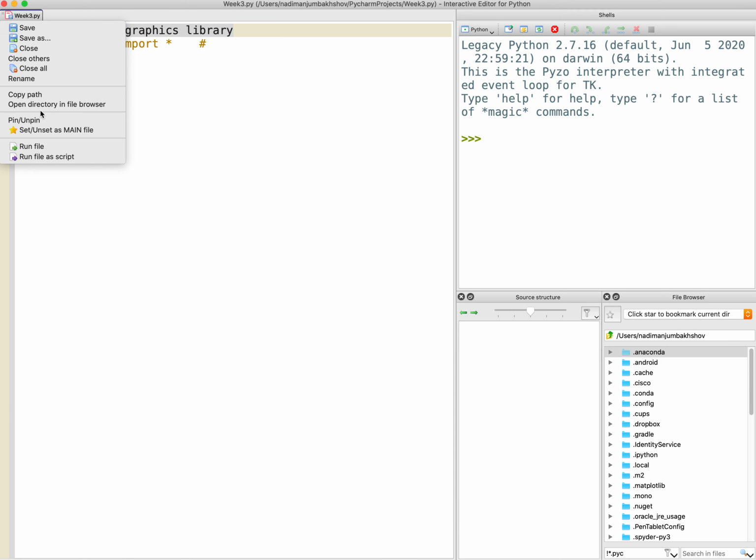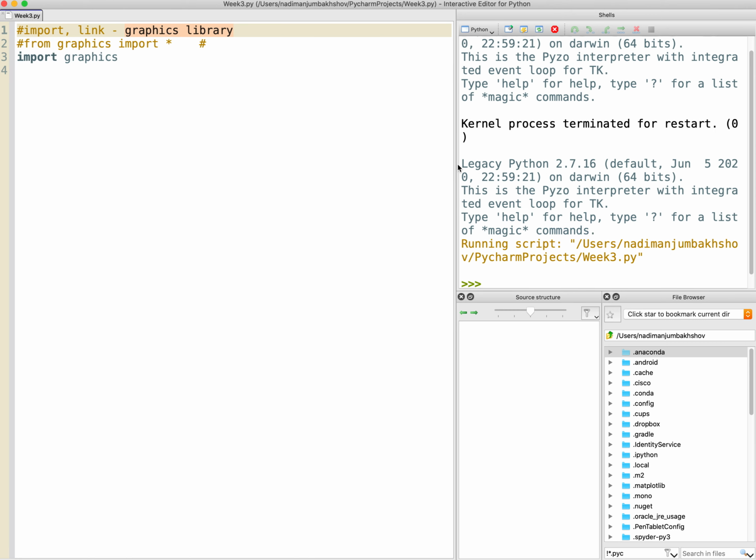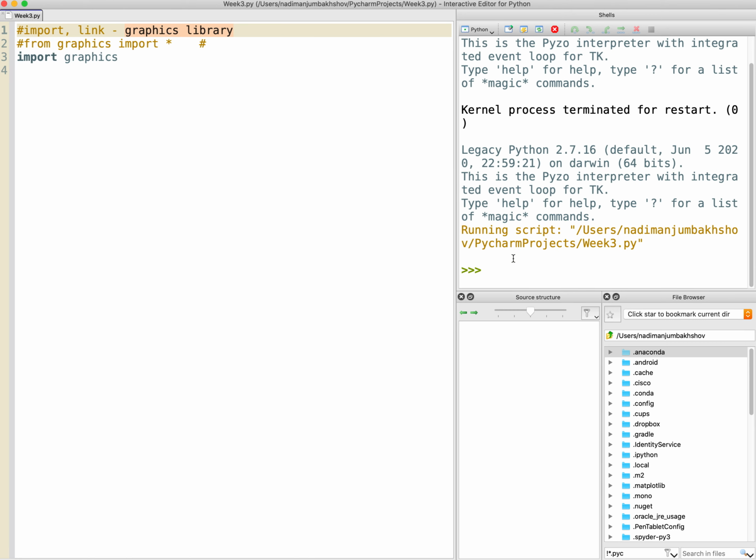Let's right click, run our file as script, see if there's an issue over here. There's no issue. So it's got no problem with import graphics. Now that suggests that I've got a link to it in my folder, right? That I can see it in my file, so I can use it.